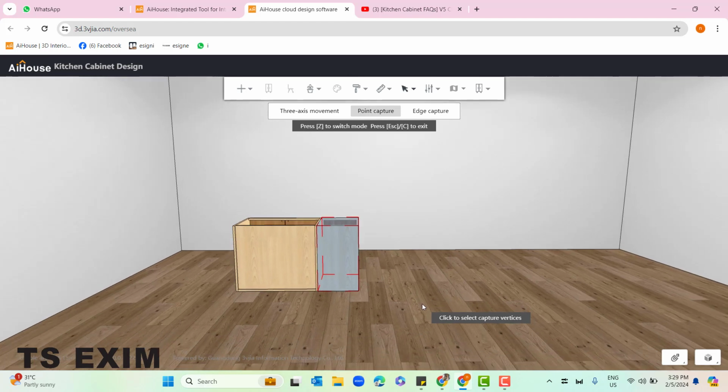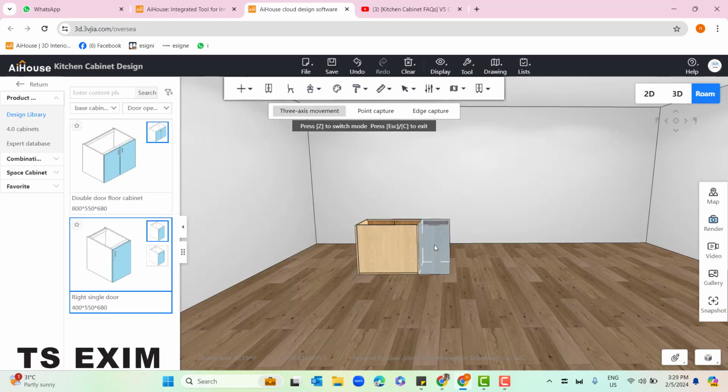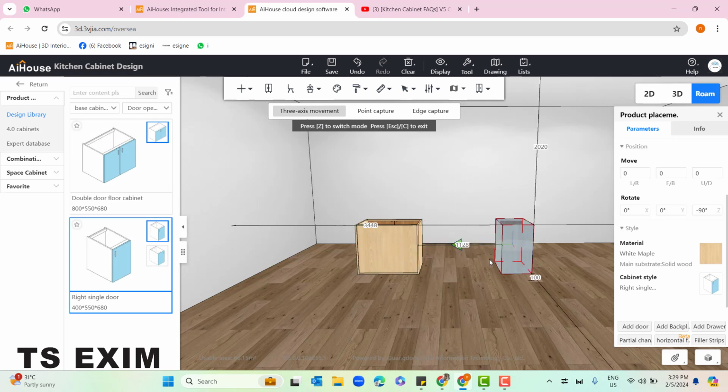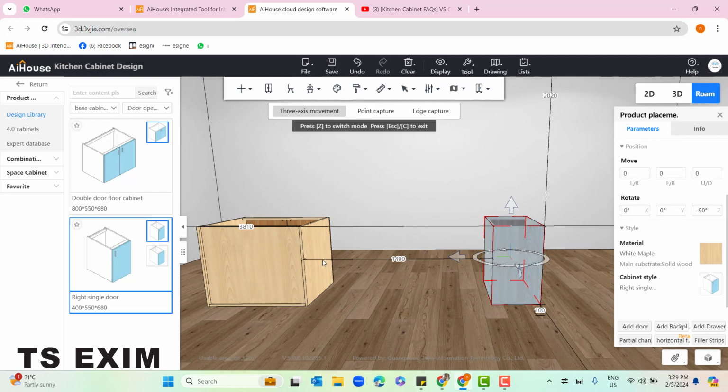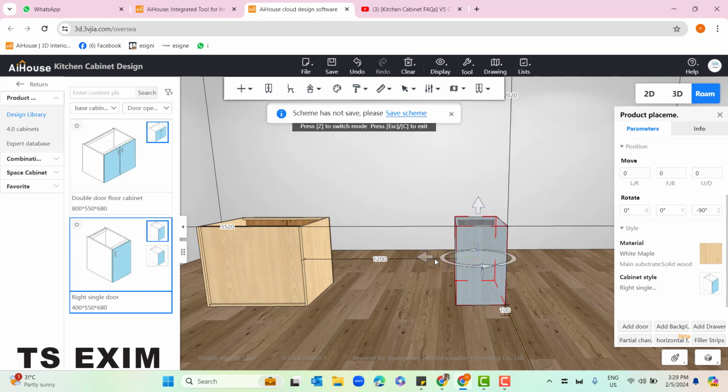Then you go back to 3-axis movement. Select this carcass and drag it to the side. Then you can see the gap between these two carcasses, 1490. This is the length, the gap between these two carcasses. You can adjust it. Let's say I adjust it to 1002, then click enter. So you will know the distance between these two carcasses.